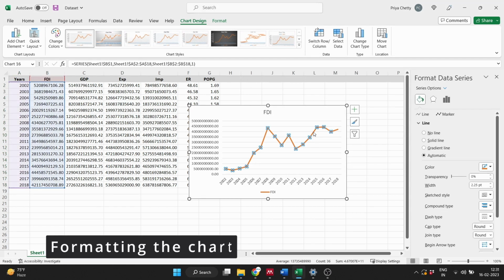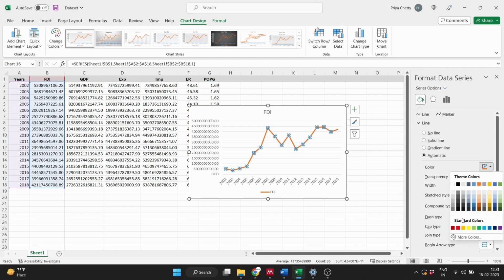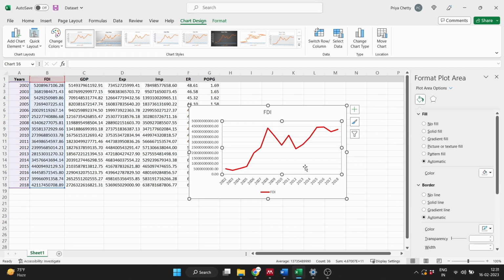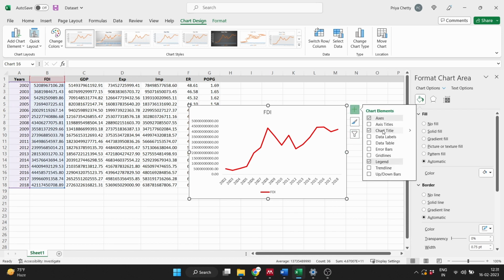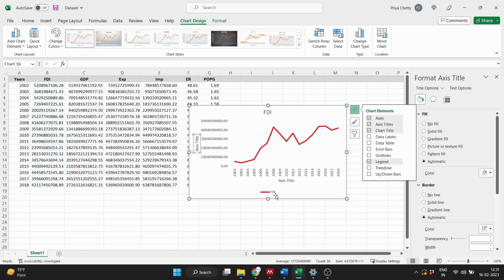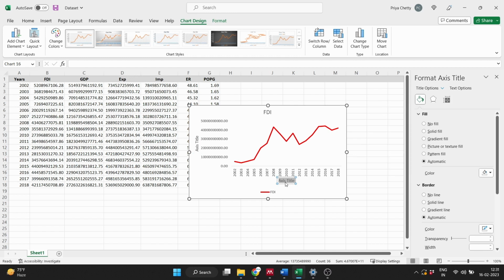Similarly, you can make cosmetic changes to it. Like if you want to change the color of the line, you can change it to whatever you want. Remove the grid lines, you can remove the grid lines if you want. And if you want to add axis labels, you can add the titles. The x-axis becomes the year, the y-axis becomes the FDI inflow, and so on.